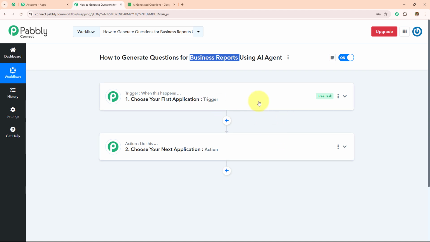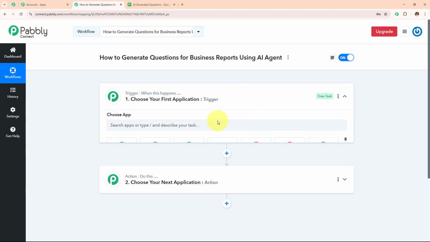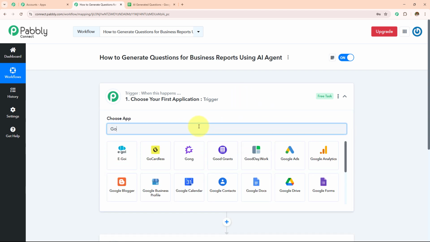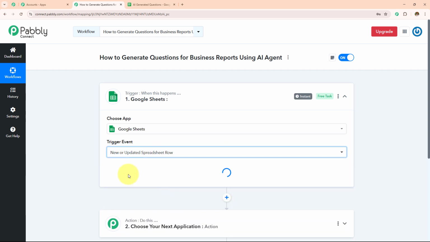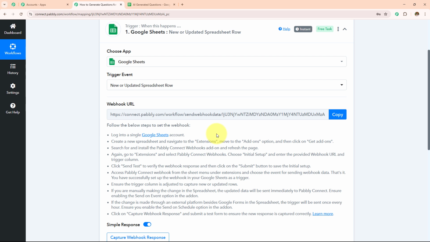Here in my trigger application, I will be taking Google Sheets, and then in my action application, I will be taking OpenAI and Google Sheets again. So here I'm quickly going to take my trigger application as Google Sheets. And then in my trigger event, I'm going to take this new or updated spreadsheet row.